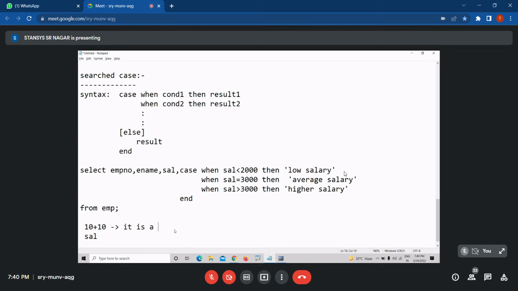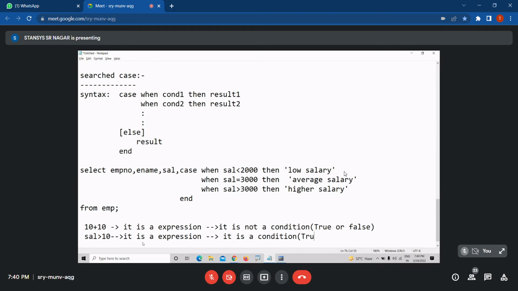It is an expression, but it is not a condition. A condition always has to return true or false. For example, if I give salary greater than 10, it is also an expression, and it is a condition. It returns true or false. In this case it is returning true, assuming my salary is greater than 10. So that's how we can understand. Clear? Okay.